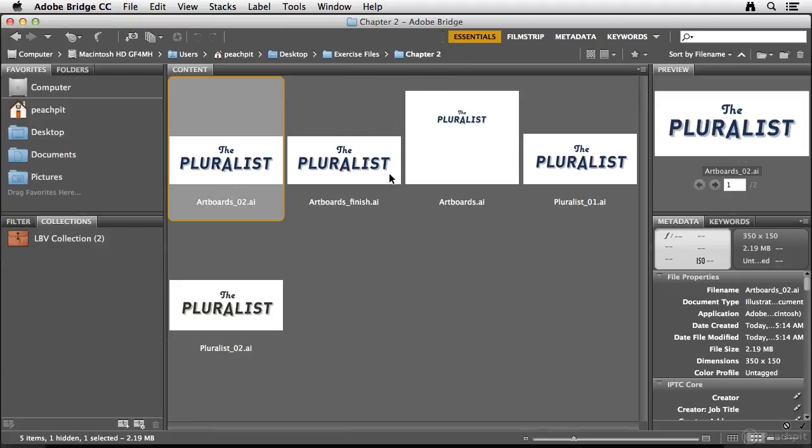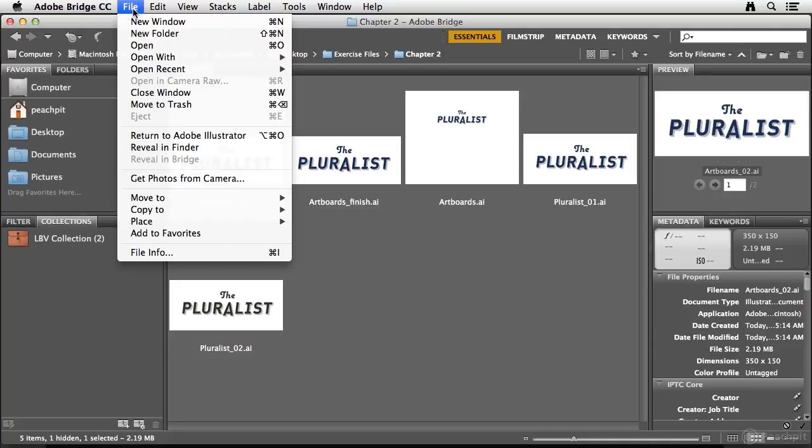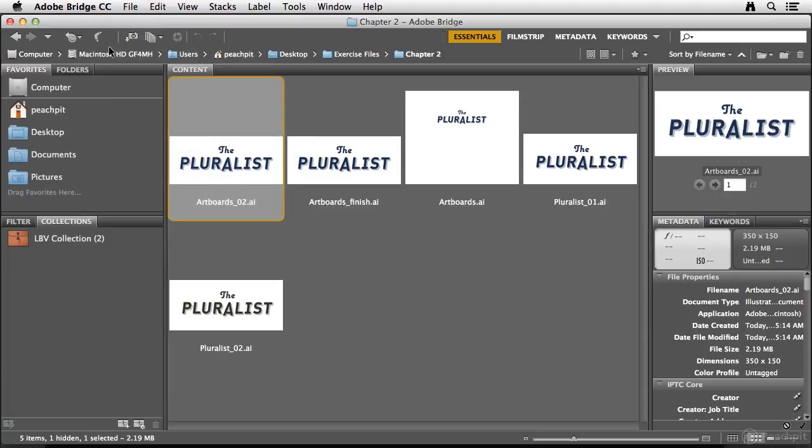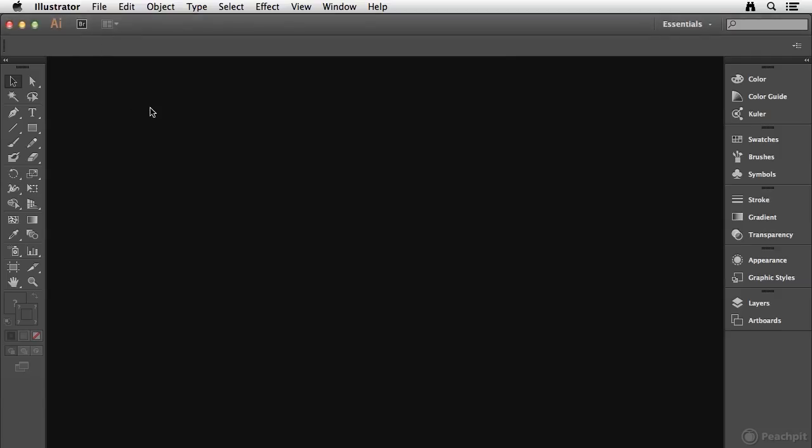Now the other nice thing is that when you do access Adobe Bridge from another application, you'll notice that you always have this boomerang icon, which will return you to the application from where you came. So I can either click that button, or I can go to the File menu and I can choose Return to whatever application I initiated Bridge from. So if I hit that boomerang icon, it's going to take me right back to Illustrator where I was.